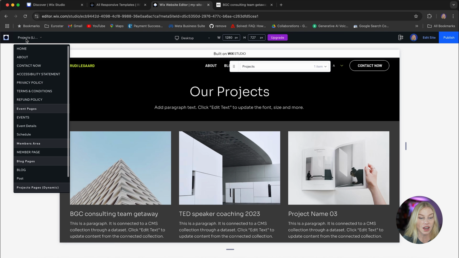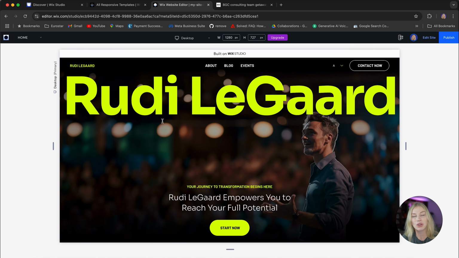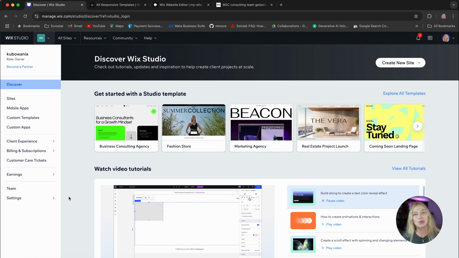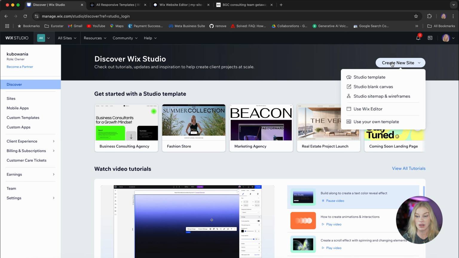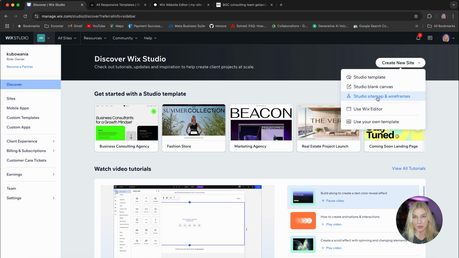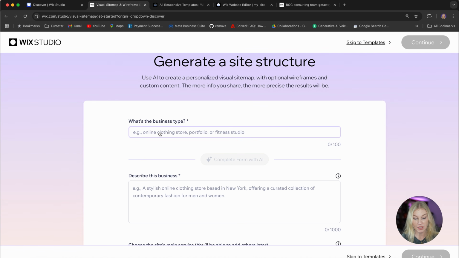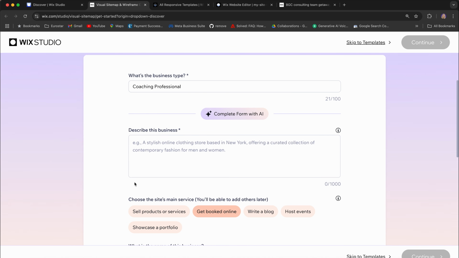Okay, so we have covered website templates, website builders, and CMS in a quick nutshell. What I'm going to show you now is how to use the AI website builder too. Okay, so for this, if you want to do something completely different and you don't want to use a template, you can use an AI website builder. So what is cool about this is all you do is create a new site, and I'm going to go ahead and choose Studio Sitemaps and Wireframes, and here we're going to generate a site structure using AI. So all I would do is say coaching business, just like so, or coaching professional, and then we're going to describe it. Or you can complete the form with AI.